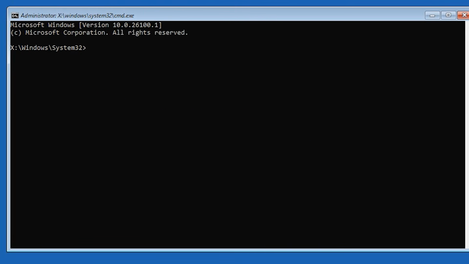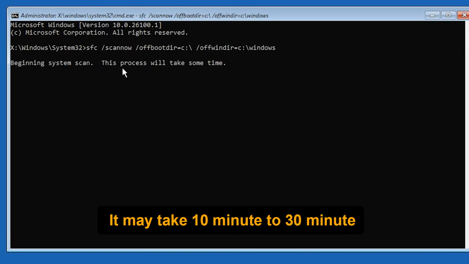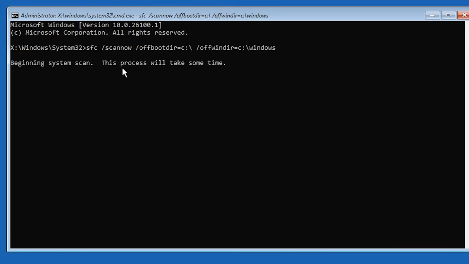Second, type this command: sfc /scannow /offbootdir=c:\ /offwindir=c:\Windows. This command will scan and repair corrupted Windows system files in offline mode. Wait a few minutes, it will take some time. And all the commands mentioned in this video are available in the video description.